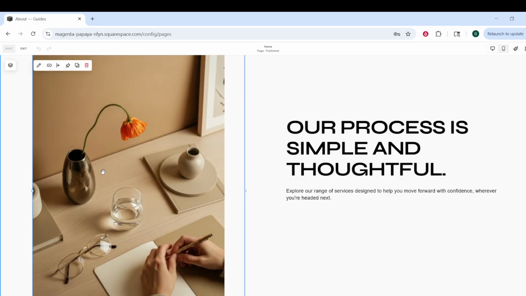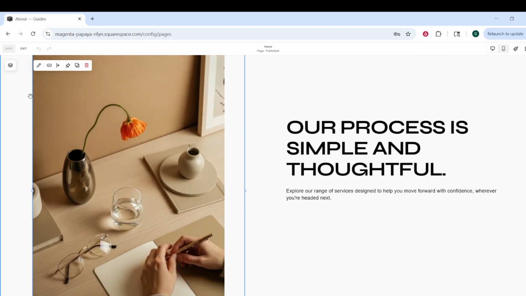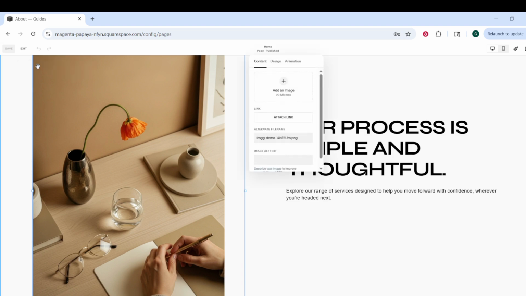Next, click on the image block you want to edit. In Fluid Engine, images are usually placed as blocks inside a section, and you can select them directly from the page layout. Make sure you click the actual image block, not the surrounding section or another nearby element. When the image block is selected, you should see editing controls appear around it or near it. This lets you know that Squarespace recognizes the image as the item you are working with.